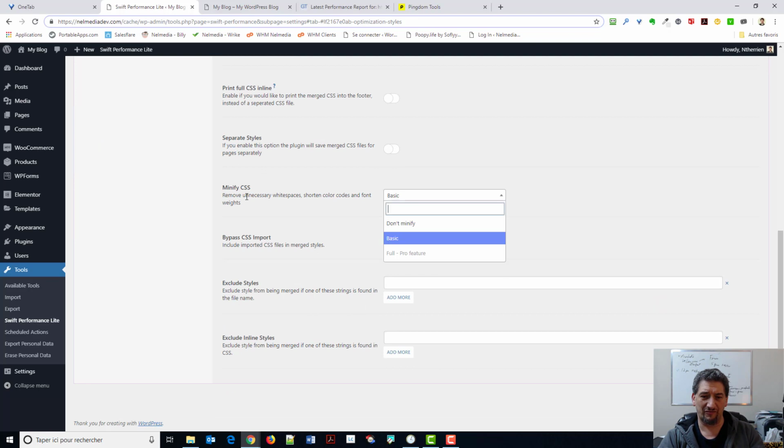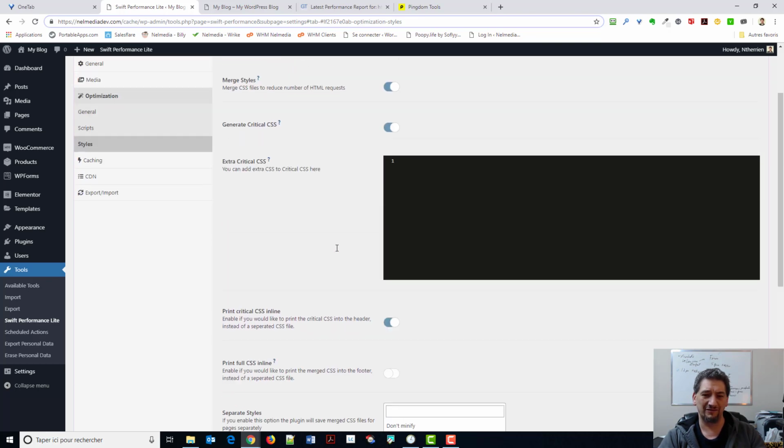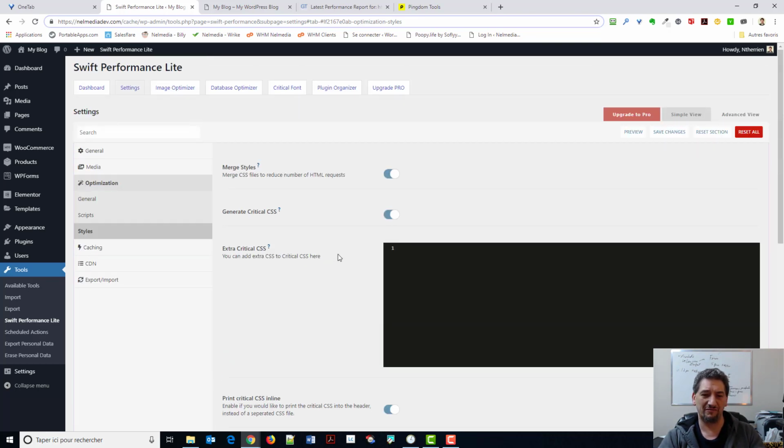As you can see here, I have the basic minify, by the way, and the full minification is available only in the Pro feature. So again, if you pay for it, it will be even better.